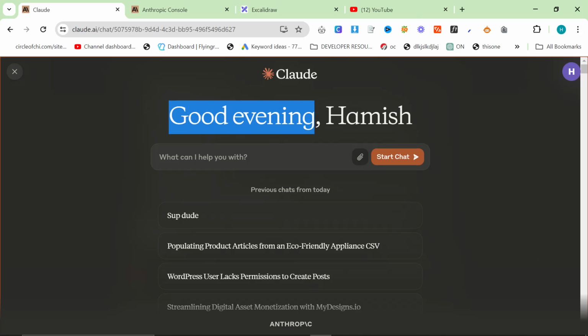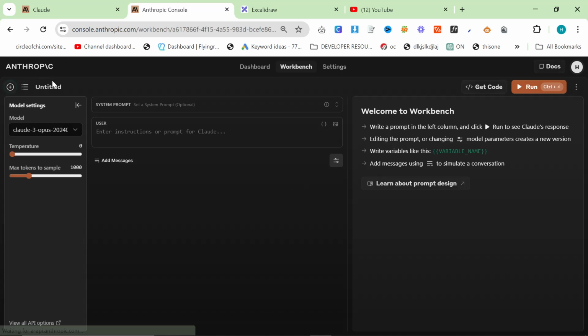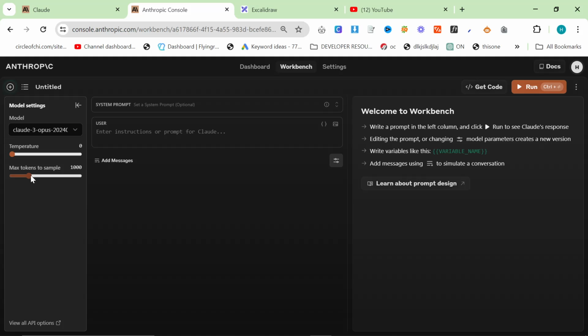Now, one of the big problems with Claude is, of course, that it has a limit. But if you go to console.anthropic.com/dashboard, they actually have something that is pretty much the exact same as OpenAI's Playground. So once you're on here and good to go, you can just press start prompting with Claude here. And this is basically the playground on OpenAI.